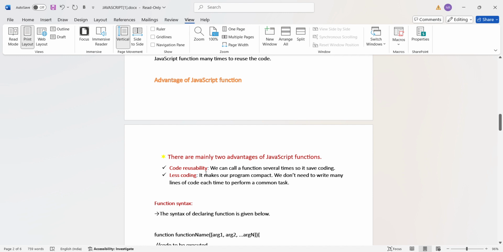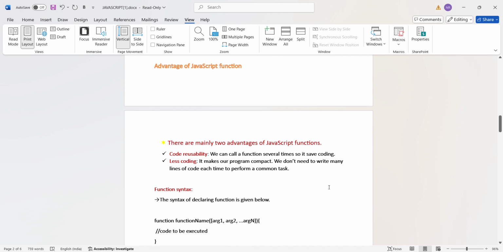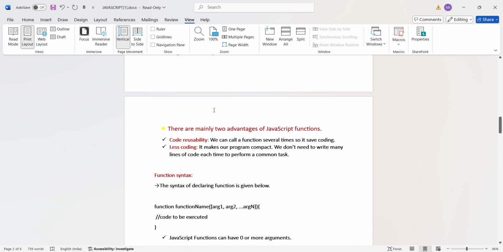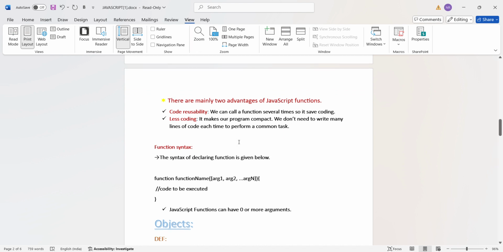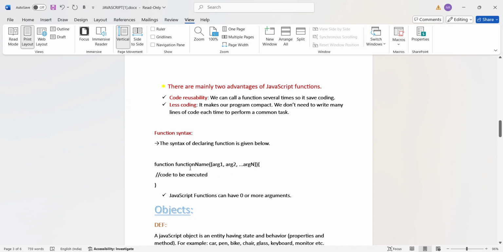One, code reusability. We can call a function several times, so it saves coding. Two, less coding: it makes our program compact. We don't need to write many lines of code each time to perform a common task. These are the two main advantages of using functions in JavaScript. Function syntax we see here. This is the function syntax.